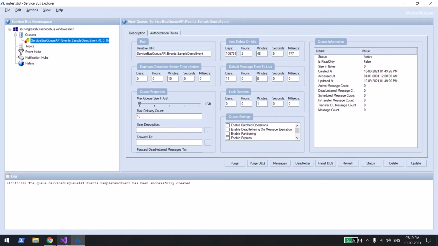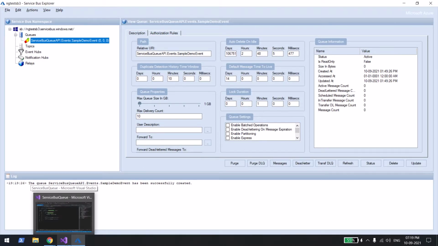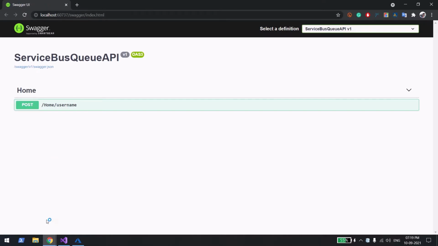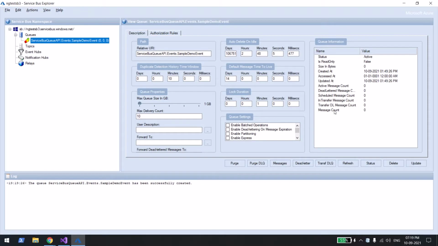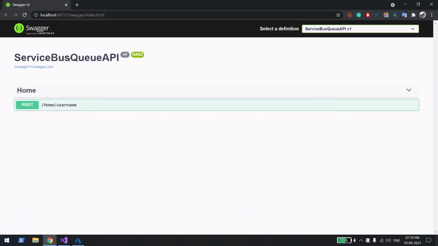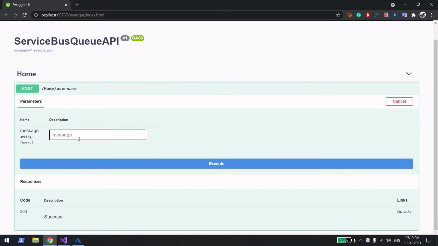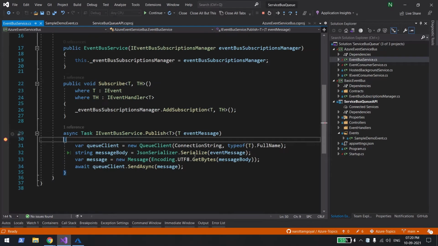Now what we'll do, we'll see the demo first, then we'll see the code. All right, so I'll just hit F5. And before publishing any message, first I will show you. You can see the message count is 0 over here. All right, so I'll go back to the Swagger, and I'll simply say try it out, and I'll type my first message. I will say hello event. All right, so that's the event. Will go, and let me say F5.